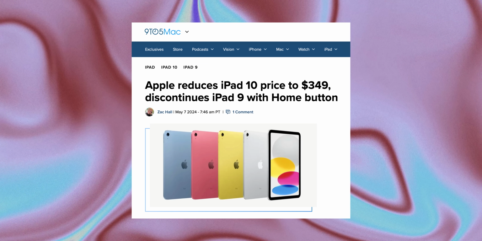The 9th gen iPad is now gone, so this is the new cheap iPad. And the $79 USB-C charged Apple Pencil that released last year does dock seamlessly onto the side of this thing. It's a good iPad, and it now has a good price.